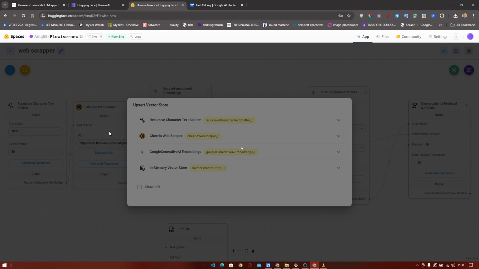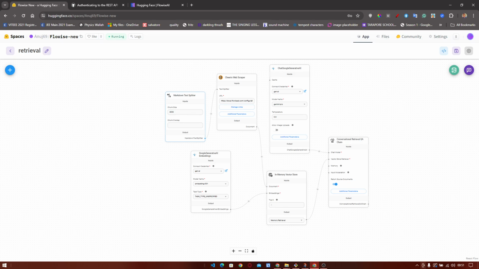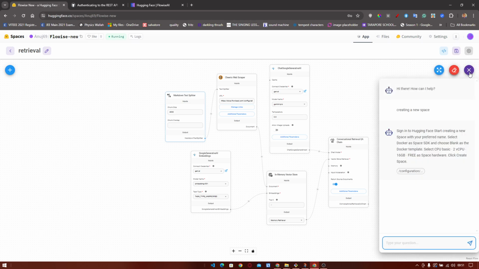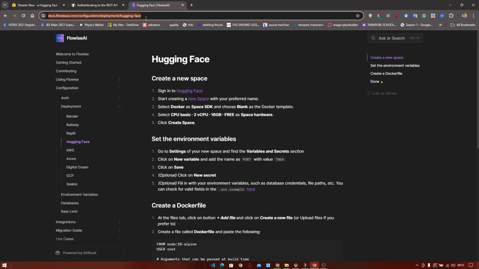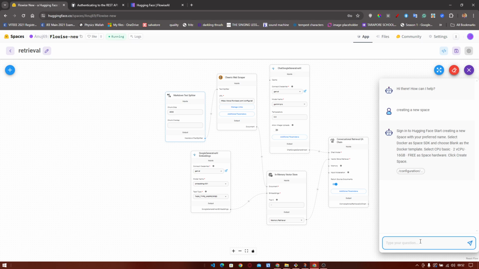Now it will take some time. Hey guys, so after upserting the document, it will be better if you click the save icon once more. Now I will tell you how this works. I've already tested it. So what I did in the web scraper, I put this link on. I have given this link only for the Hugging Face deployment documentation. So let's see whether it responds or not. As you could see, it completely responds, but I will show one demo here as well.